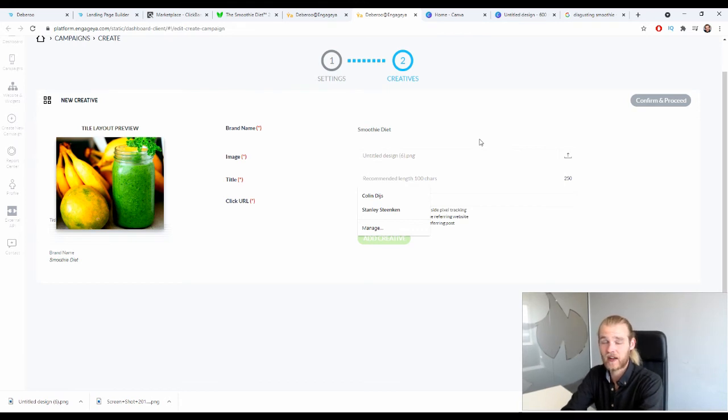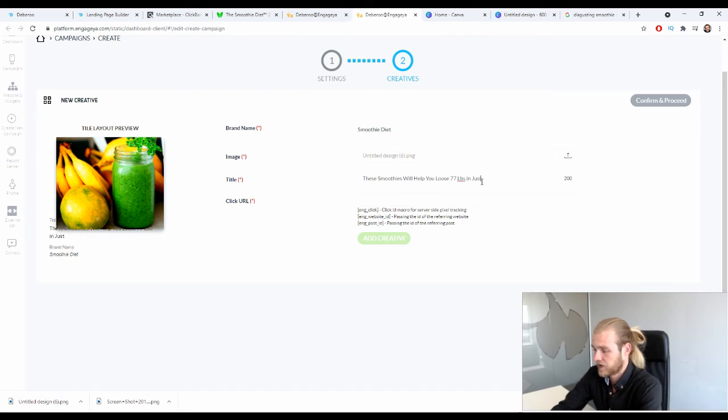So we have 250 characters to use. The recommended length, however, is 100 characters. So let's see. These smoothies will help you lose 77 pounds in just 1 month without any exercise or going to the gym. There we go.